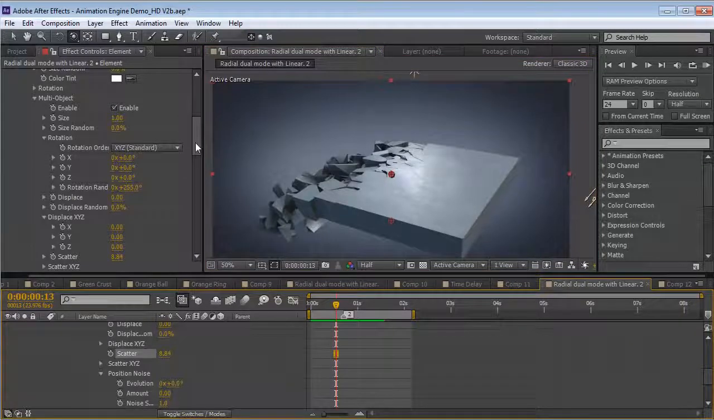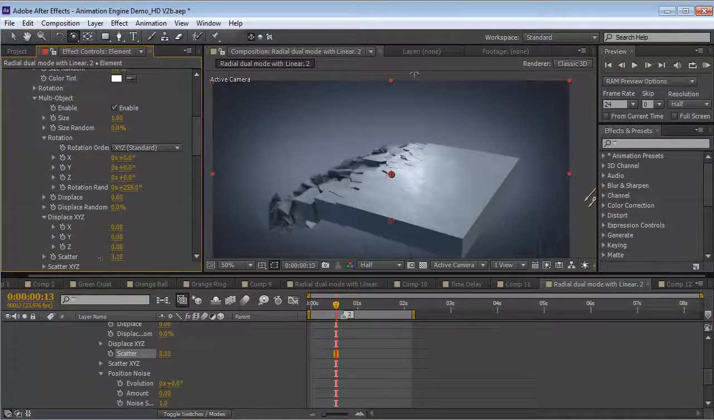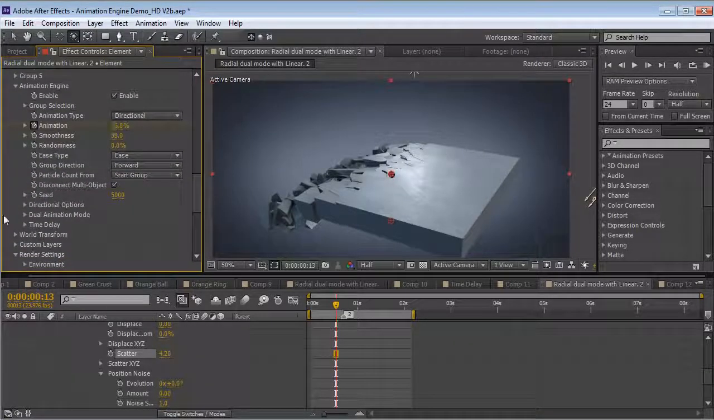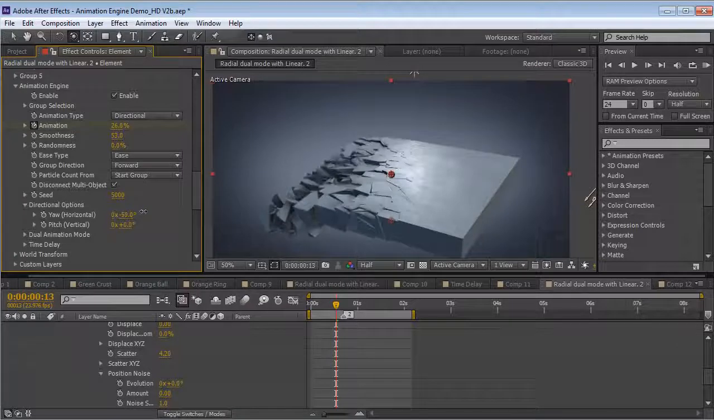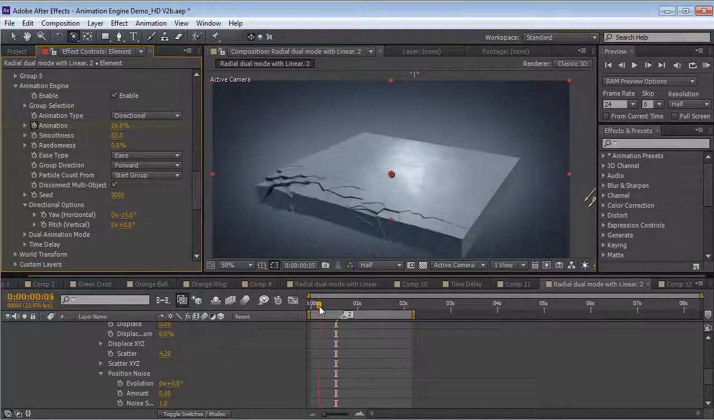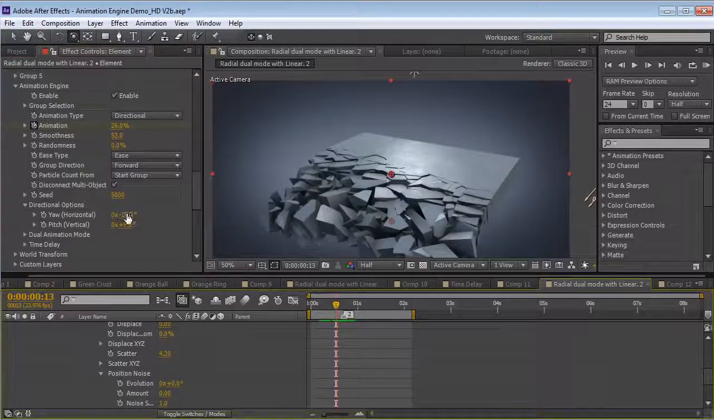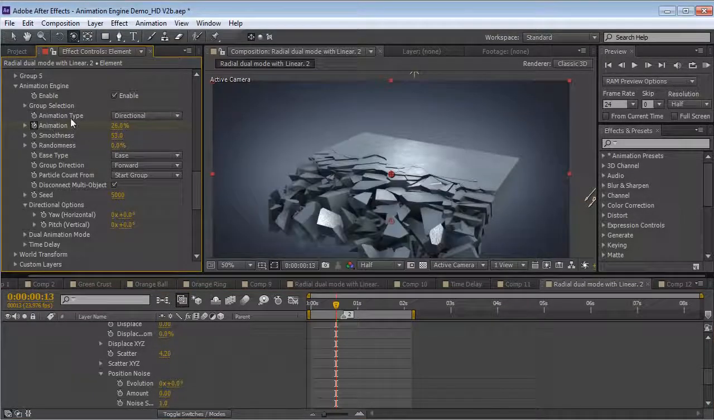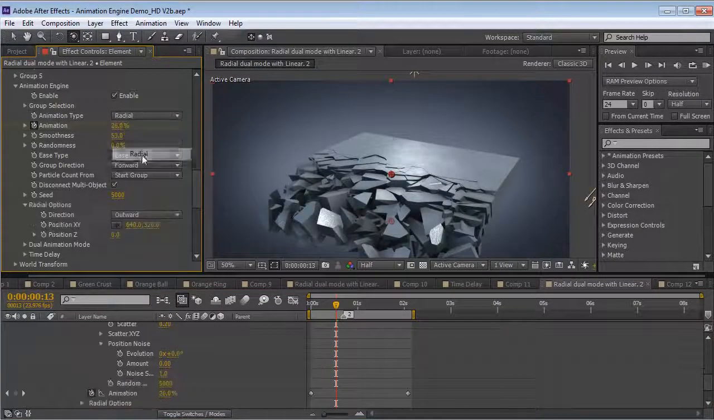But we can do something else. So let's turn the scatter amount down, and let's come down to the animation engine. And instead of doing a directional animation, so this is what's happening here, is the pieces are falling in sort of a directional pattern. But let's change it from directional to radial.